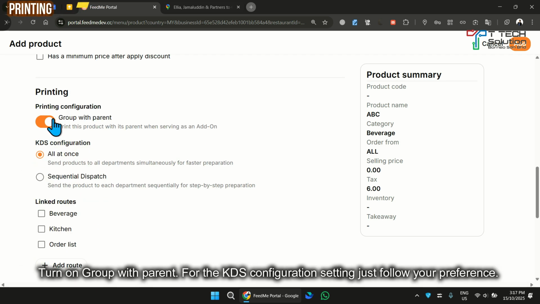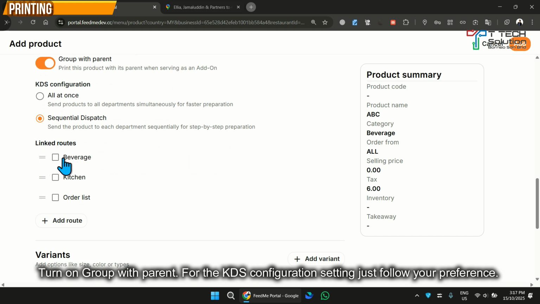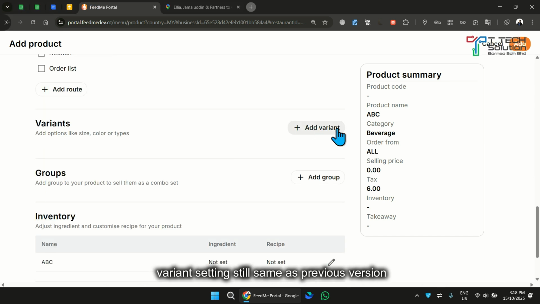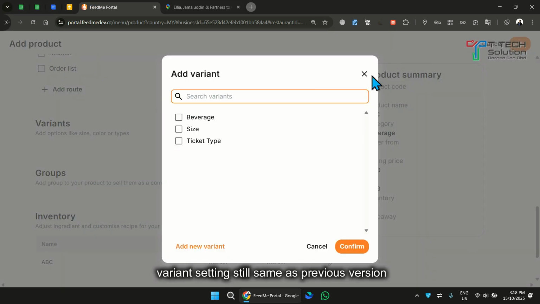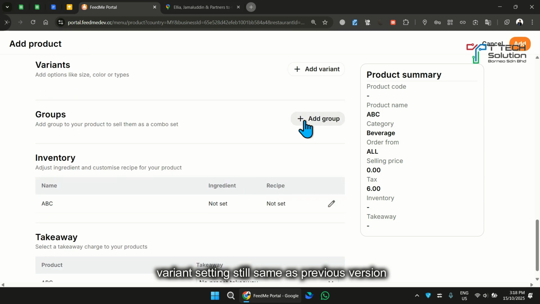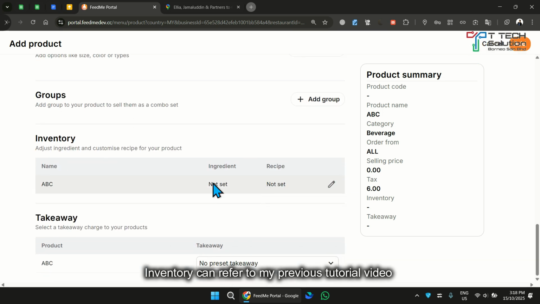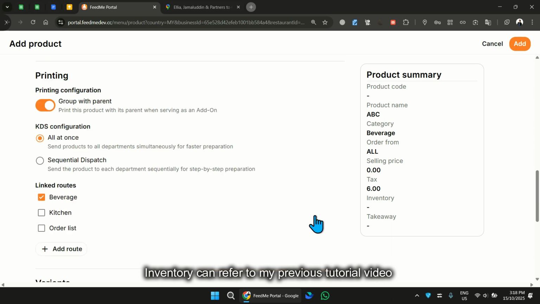For the printing part, normally I'll turn on group with parents if you have add-ons. KDS configuration, I'll put all at once. Sequence dispatch means that you will follow the link road. Let's say I will print the beverage first, then print with the kitchen, or you can change the sequence like this. On the variants, as usual, just select, and the group as well. Then you can link with your inventory or set your takeaway charges. After that, just click add.